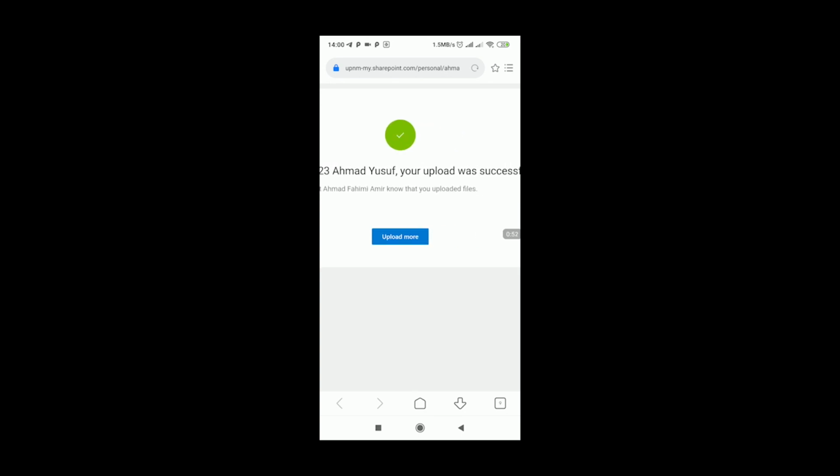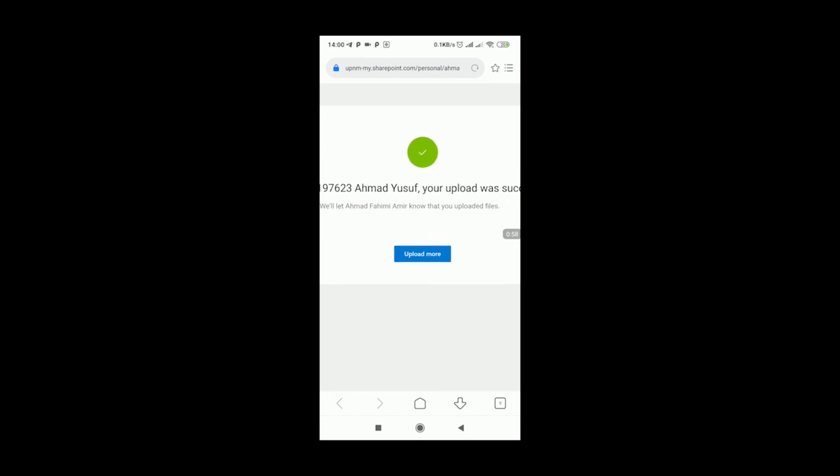Okay, so he will be notified that the file has been uploaded successfully. Okay, he or she can upload more by clicking upload more and then do the same process all over again.